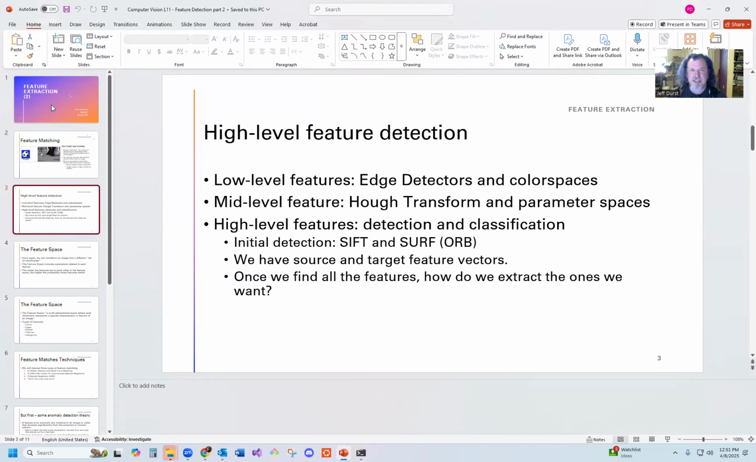We've got our low level with edge detectors and working with color spaces. We've got mid level with Hough transforms of parameter spaces. And then we've got our high level features, which is where we are now with SIFT, SURF and FLAN. Next time we'll talk about YOLO. We know how to find all the key points and get their feature vectors. Now we're looking at different ways of comparing a key point to our source image to figure out where in the image the object we want is.